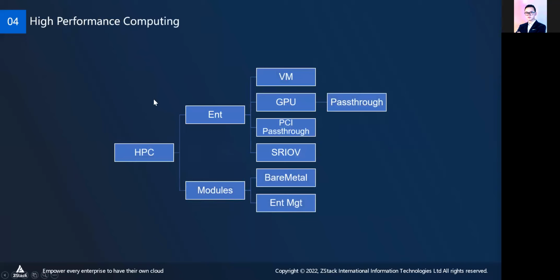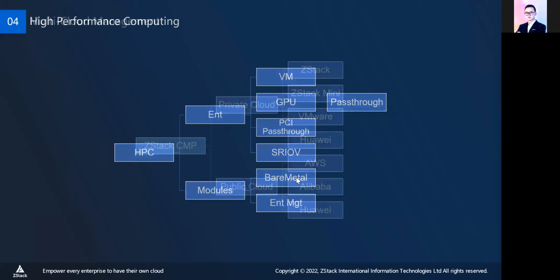And last is high performance computing. We can do GPU or PCI pass-through, and we also support SR-IOV. We can use bare metal to deliver physical resources to the end customer.